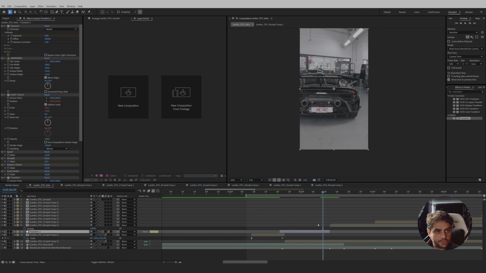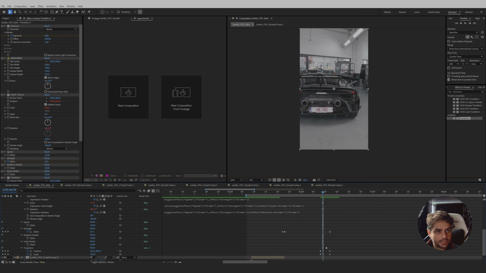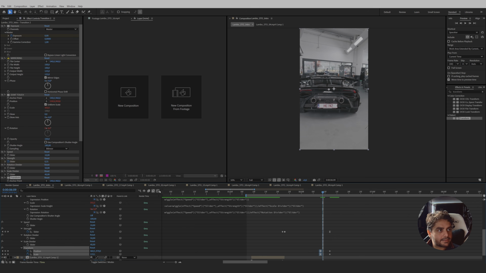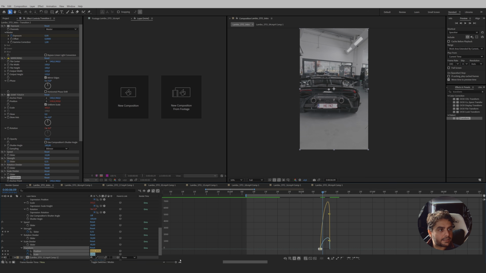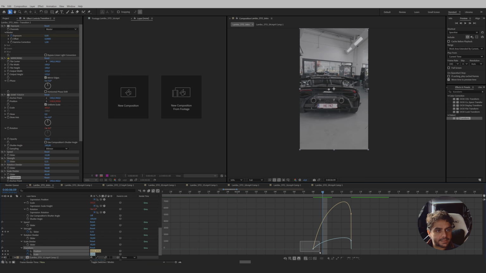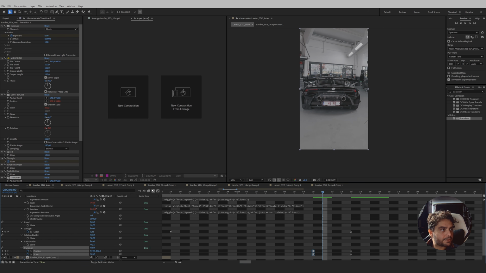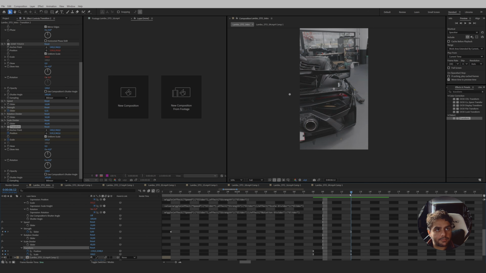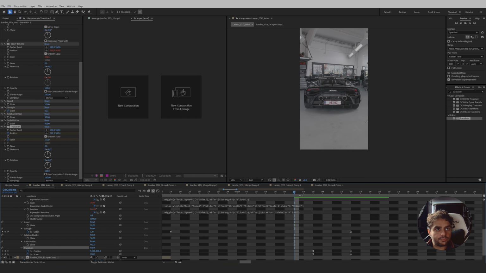All we have to do is press U on the keyboard to reveal these keyframes. Select the first ones, keyframe assistance, and again, easy ease. Go into the graph editor and zoom in a little bit. Select this and bring out the handle to make it softer. And I'm also, again, going to jump into the use composition shutter angle and set it to 180. And so like this, we create some nice motion blur, and we have this nice zoom just like that.